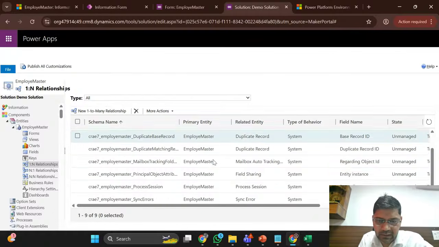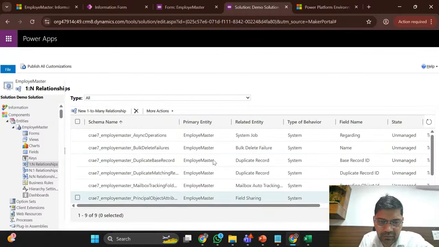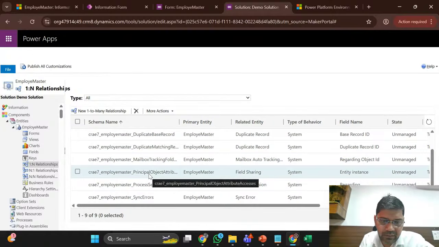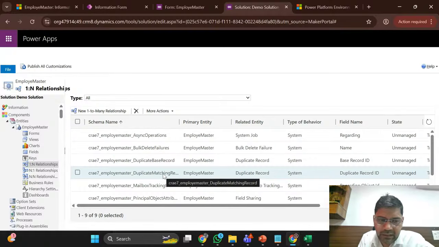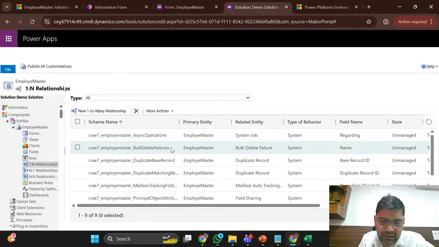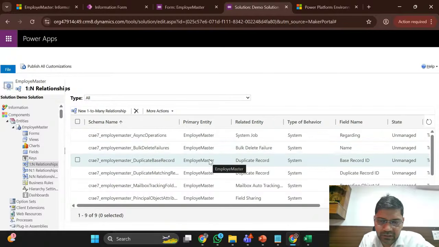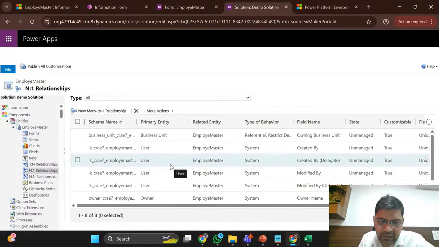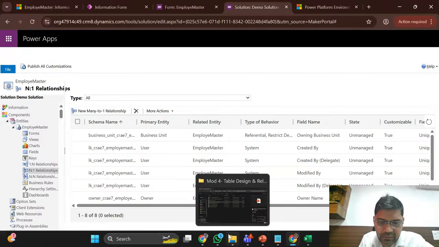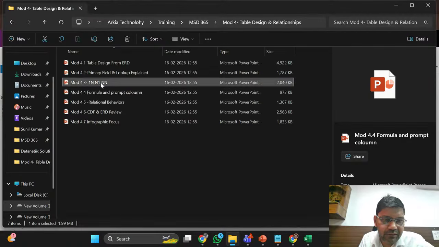For employee master, there are certain default one to N relationships: duplicate base record, duplicate matching record, mailbox tracking folder, principal object attribute. So here you can check those types of default one to N relationships that are created. Those are the system generated relationships. Now the N to one relationship. What is the use of those relationships here?